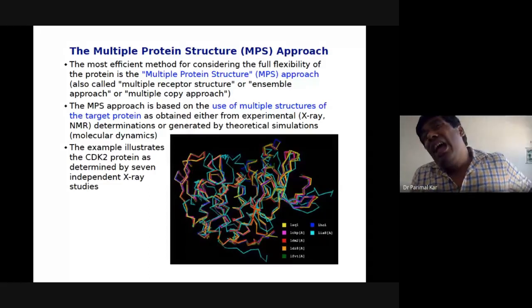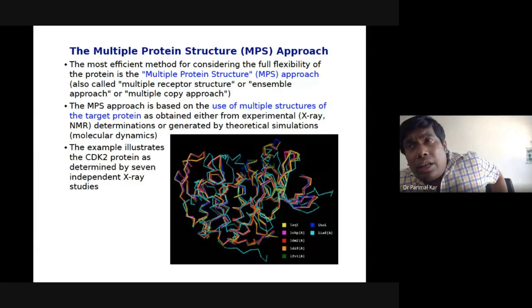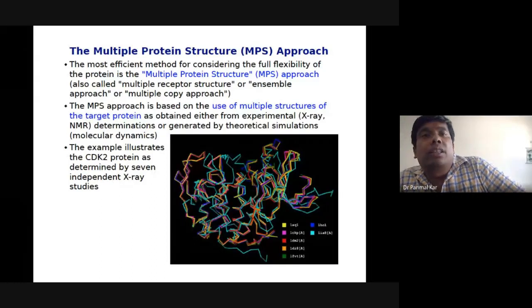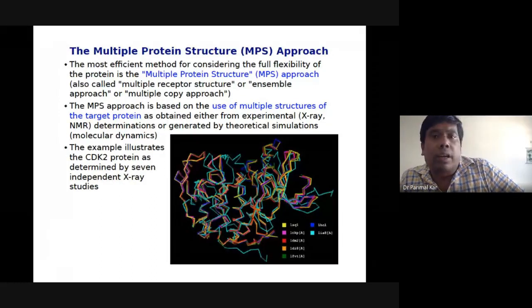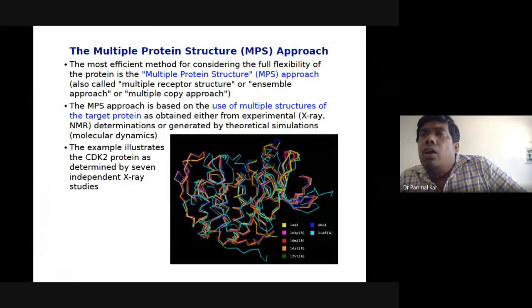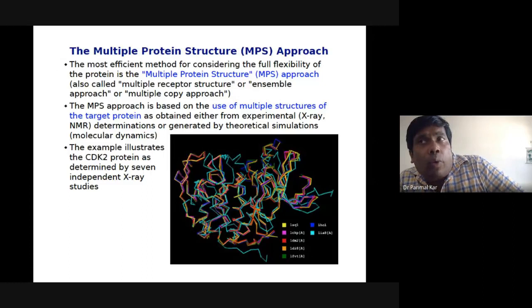Another way of taking into account the protein flexibility is by using the multiple protein structure approach, that is called the MPS approach. I said that one of the ways to treat ligand flexibility is by generating multiple copies of the same ligand. Do the same thing for protein also: you generate multiple copies.